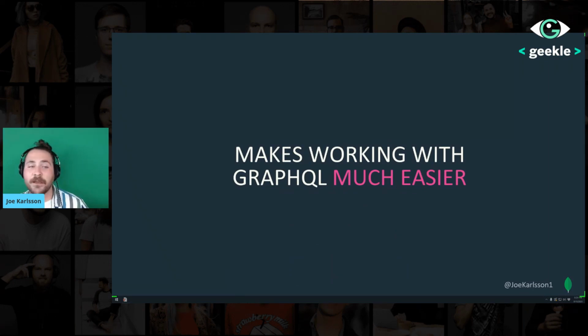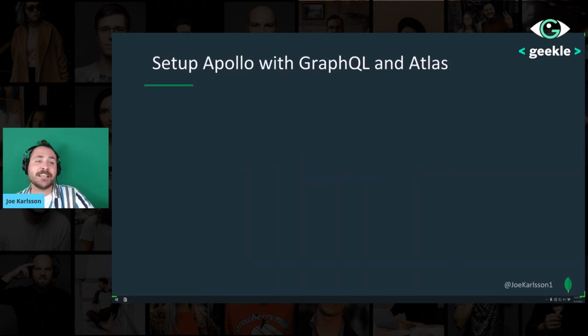Again, it makes working with GraphQL so much easier. Just take my word for it. I've tried making this demo without using Apollo, and it makes talking about it so much harder. So that's why we're going to be using it today. And if you're new to GraphQL and you want to play around with it with React, I would totally recommend starting with Apollo. It's going to make your life easier. Just trust me. So how do we actually set up Apollo with GraphQL and MongoDB Atlas?